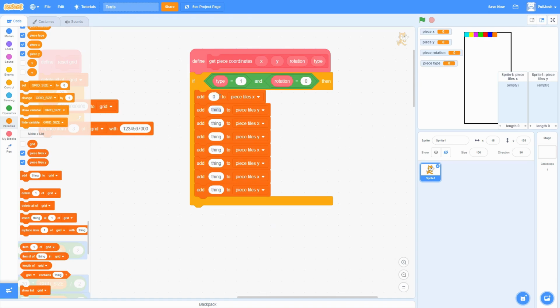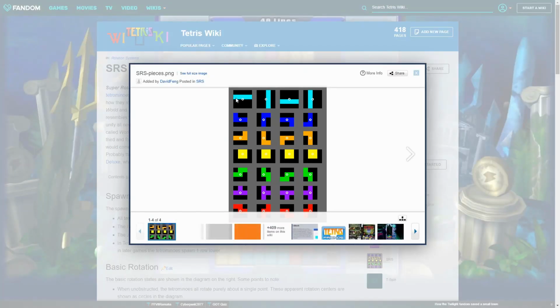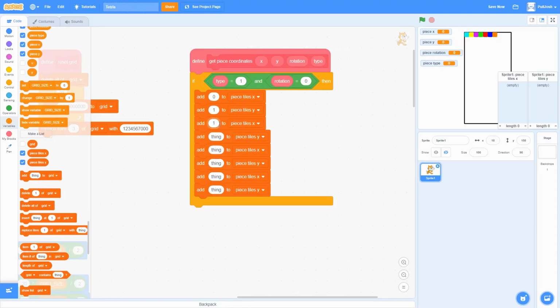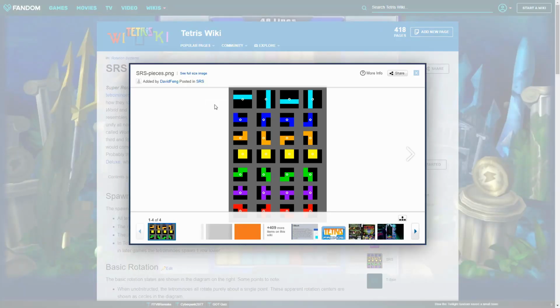So I'm going to add an x of 0 and a y of 1. Then we want an x of 1 and a y of 1. Then an x of 2 and a y of 1. Then an x of 3 and a y of 1. Of course, our y is always 1 because it's perfectly horizontal, but the x changes. It goes from 0 to 1 to 2 to 3.